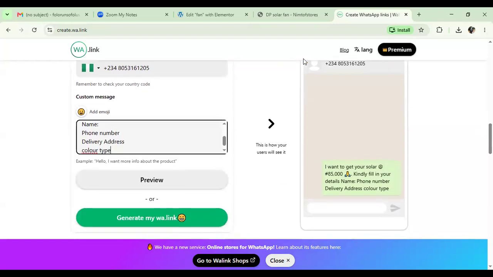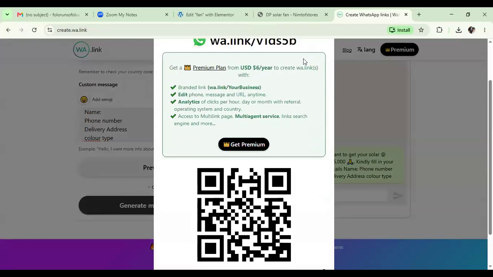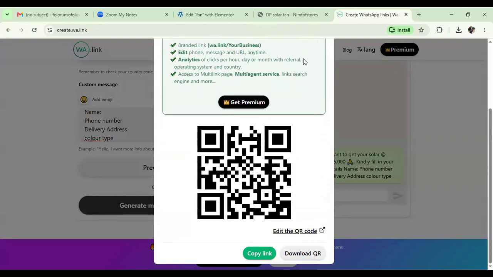Can you see that everything I'm writing is displaying? So I'll just come here and click on generate my link. Can we all see the generate my link? I'll just click generate my link. So can you see what it is bringing for us? Copy link, download QR. We don't have a long time to be doing download, so we just copy the link straight away. You can add as many emojis as possible, but I'm just showing that's the way you add emoji.